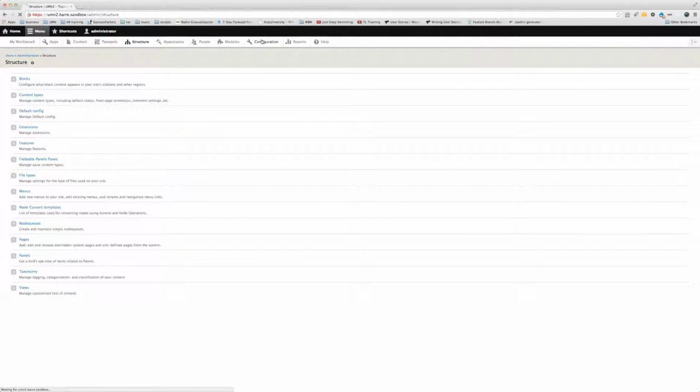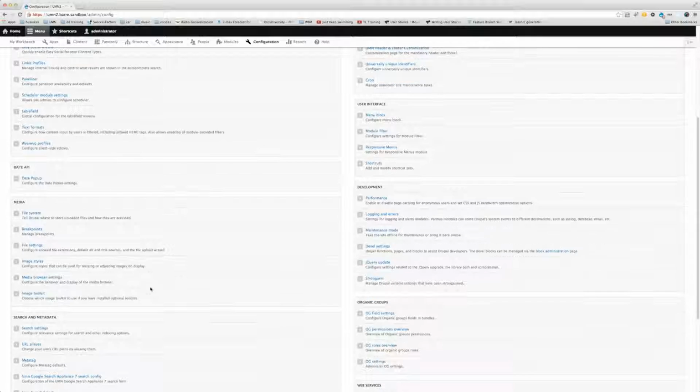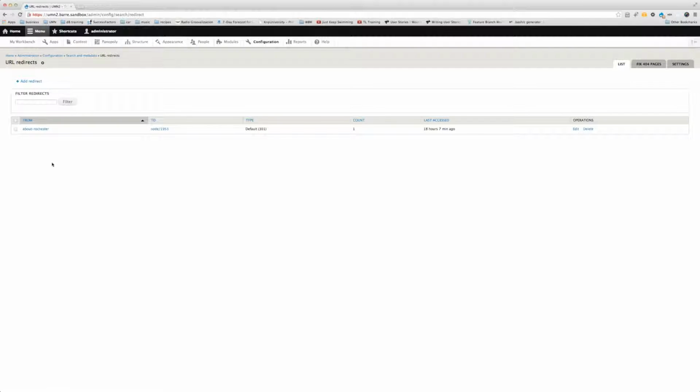So let's go over to configuration and we'll scroll down here. URL redirects under configuration is what we're talking about when we say redirect module, right? So we can go in here and there are a couple of key pages. This list tab basically shows you the redirects that you have in existence already. I've already created one here as an example.